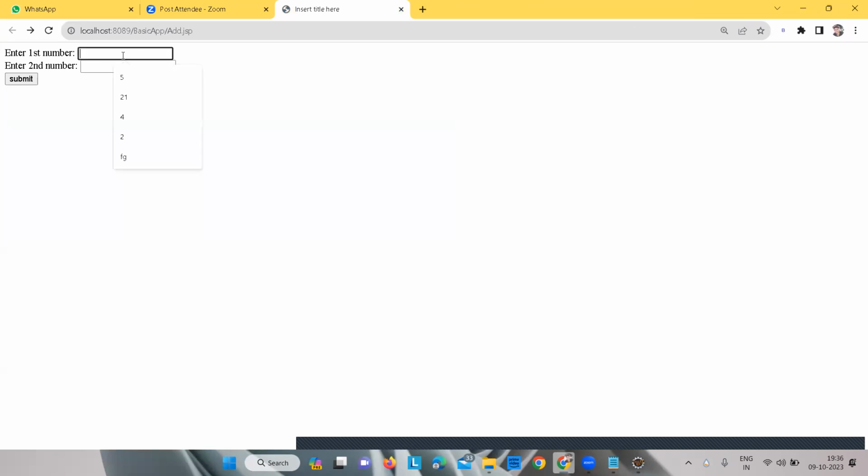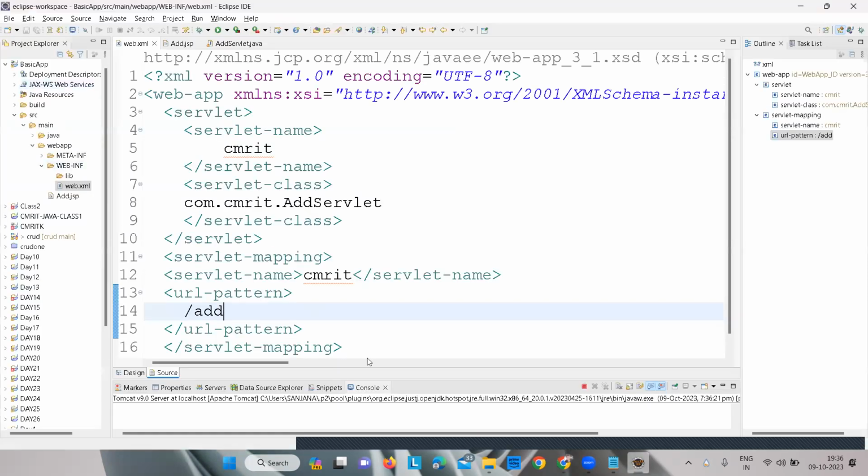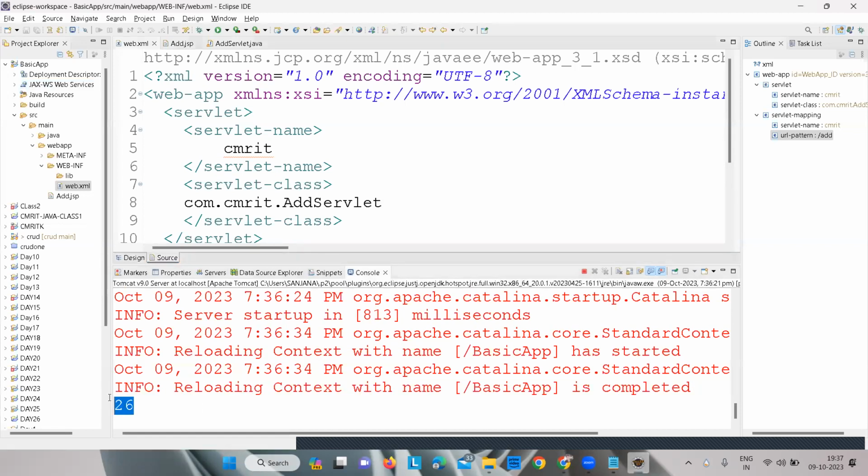So now see, if I say 21 and I say 5 and submit, I got called for my page, but I didn't get any output here, right? So where did I get my output? See here. Here is where I got my output. Okay. So how should I get my output on my page?